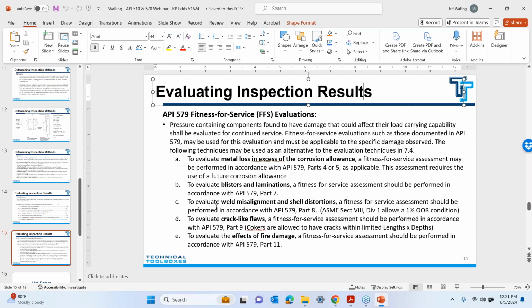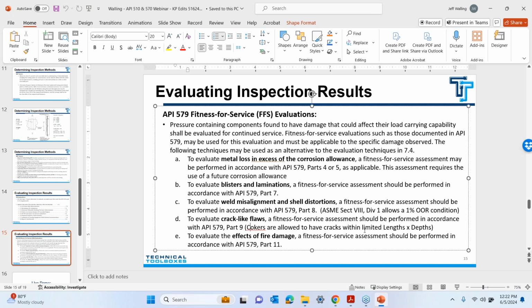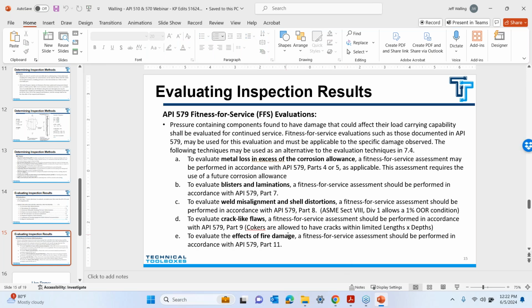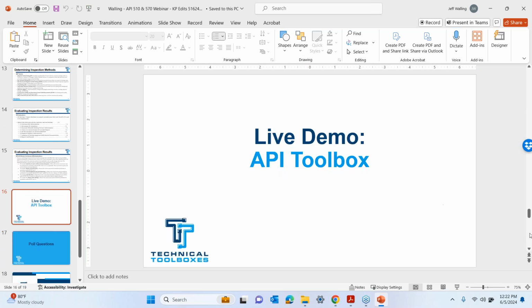Then there are blistering, laminations, weld misalignments, shell distortions, and crack-like flaws. Normally, cracks are just not allowed in any form, other than in certain pieces of equipment. For example, cokers are allowed to have cracks with a limited length and depth, but that's outside of a 510 inspector's scope. You have to have a professional come in to evaluate those. And then, of course, effects of fire and damage. There's a little bit of guidance on how to check it. They set up fire zones, fire zone 1, 2, 3, and then what to check for, depending on what kind of heat it saw.